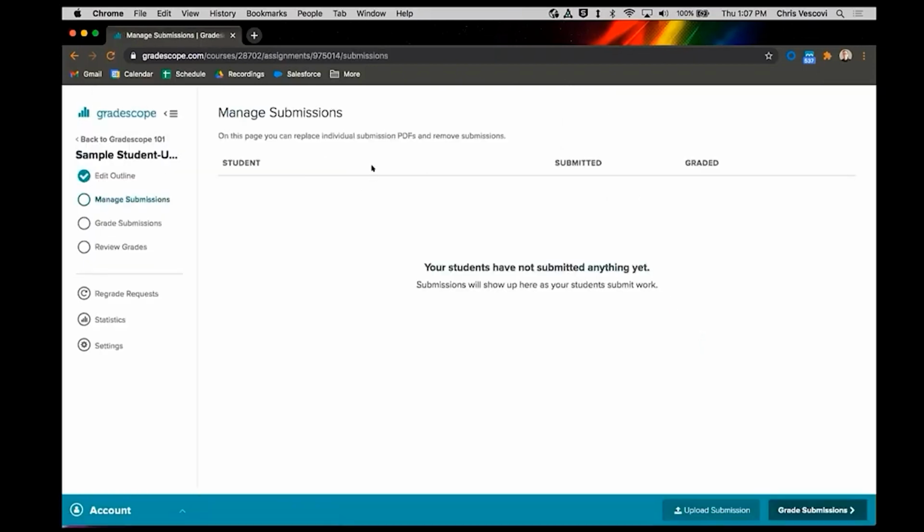All right, so that assignment is now made. If I need to, I can always return to the outline here and edit it. We're on the Manage Submissions step now, which is going to be our inbox for students to submit work. I, of course, have not submitted anything yet as a student. That's why there's nothing here. Before I head over to the student side, I do want to point out the Regrade Requests button here.